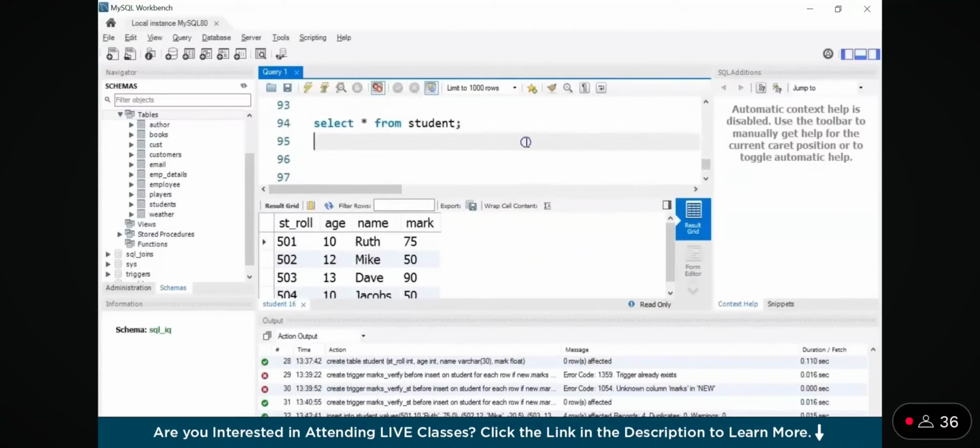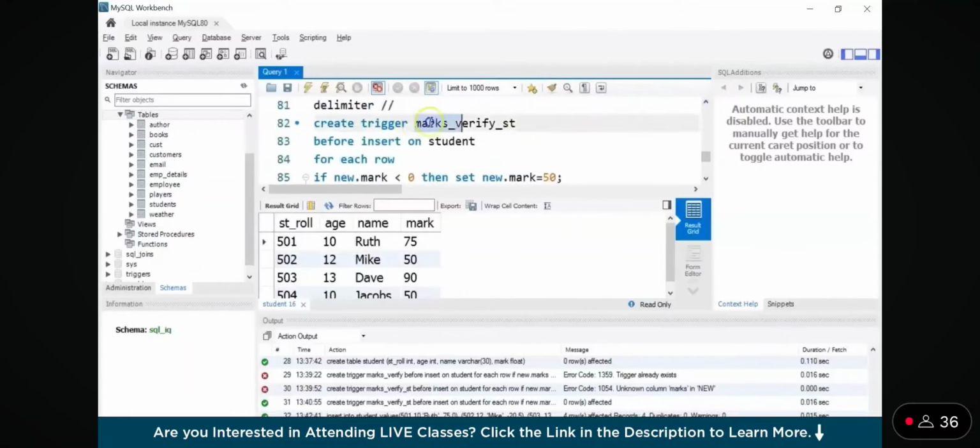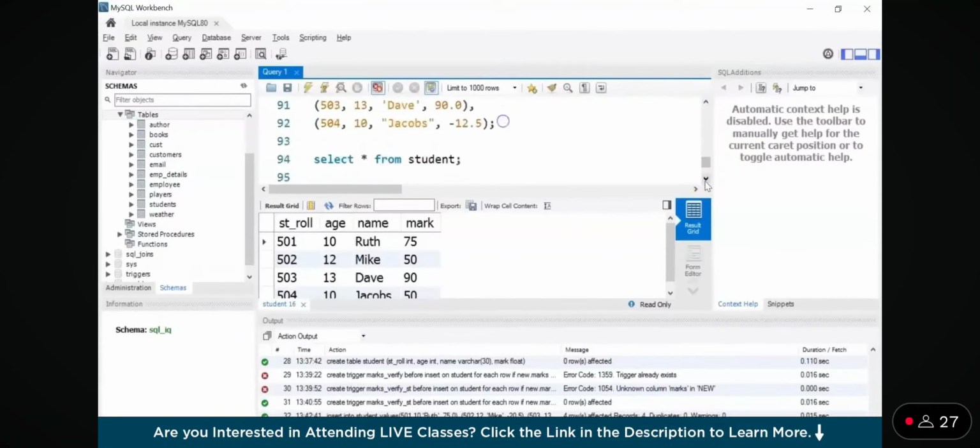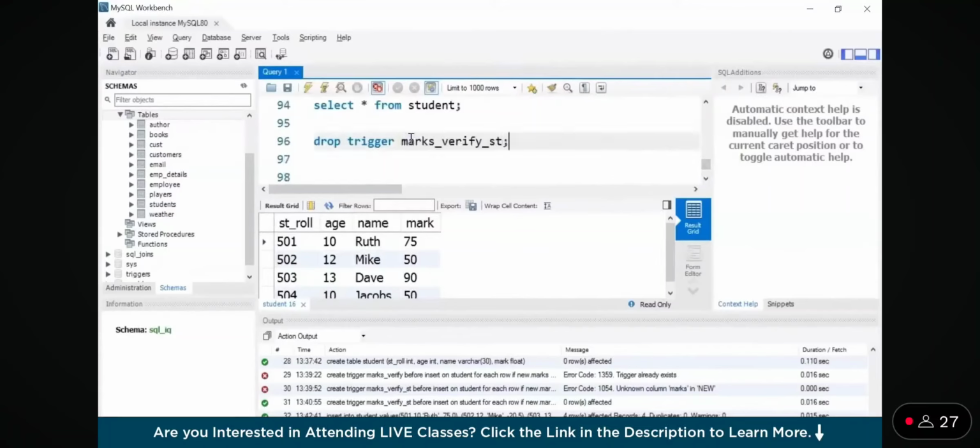Now you can also drop a trigger or delete a trigger. You can just write drop trigger followed by the trigger name. In this case our trigger name is marks underscore verify underscore st. I'll just paste this here, and if you run this it will automatically delete your trigger. I'll give this as a comment.